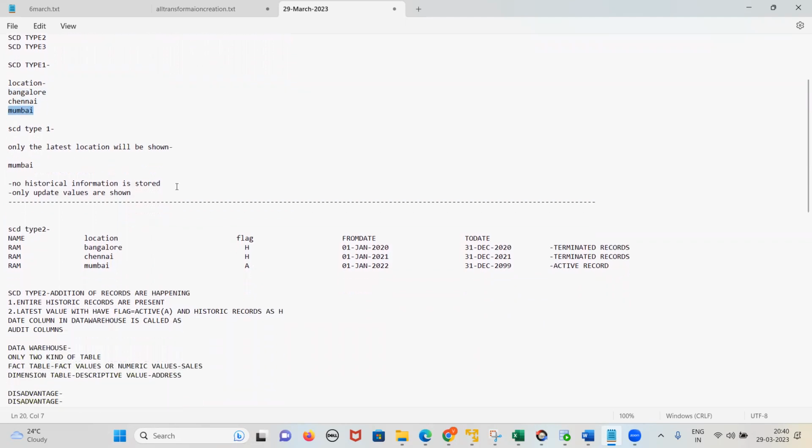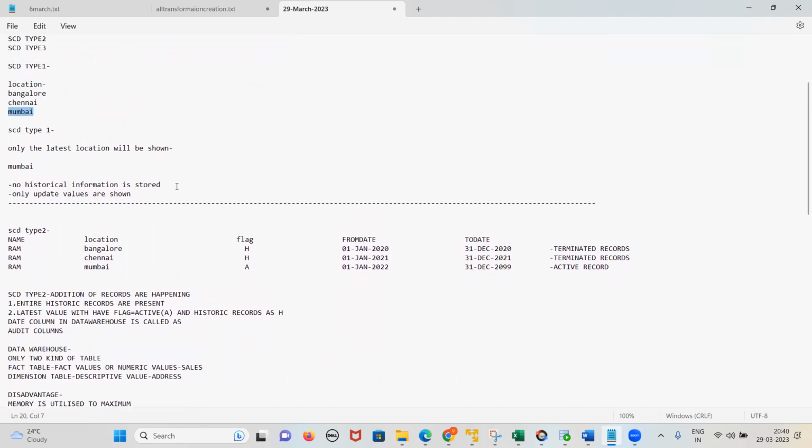In SCD type 1 we have name and location, but flag and from date to date columns will not be there. Because you will have only name and location, and the flag is not required because it is always active. If required, date columns we can give, but here always the latest values are there. It is not the historic values. Again, I will go into more depth.